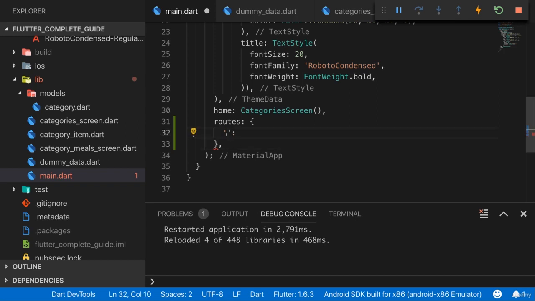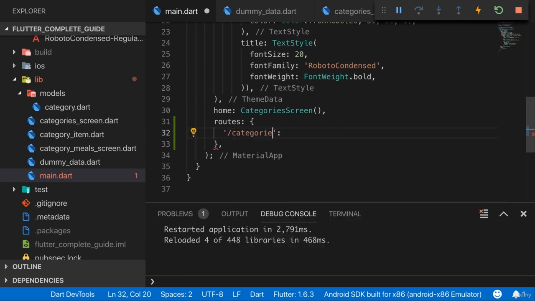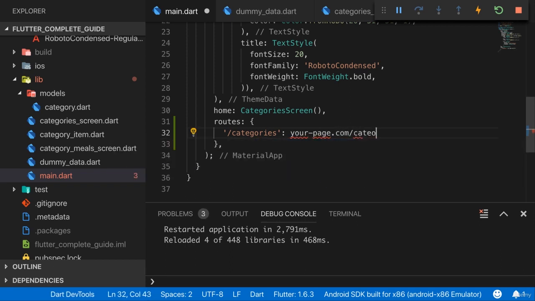So in there, you could, for example, say that you want to have an identifier of /categories, and you could have any text here. It's just a convention which also is taken from web development, that you have paths with a slash at the beginning, because in web development you would have yourpage.com/categories as a URL, and we kind of took this and borrowed this for mobile apps. But in the end, this path here is totally up to you. You could also name this ABC. But I'll go with /categories.